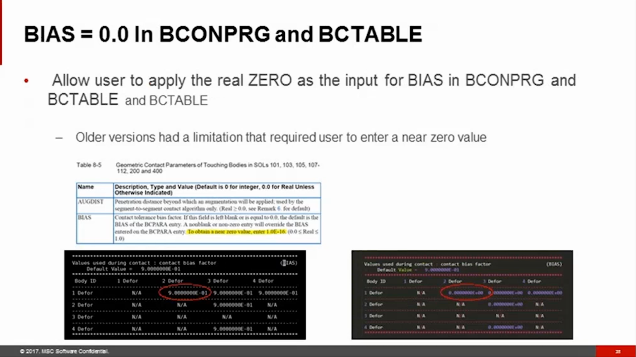Lastly, we have added the option to enter 0 in BCONTACT, BCPARA, and BCTABLE. Previously, if you wanted to define 0, Nastran was requiring you to enter a very small number, something like 10 to the negative 16. 0 was not working, and that would default the value for bias to the default value if you had entered 0. But in the new release, we have added the option to enter 0, which is very useful. Now, if you had old models that you had the 10 to the negative 16, you might want to change it back to 0 so it's easier.